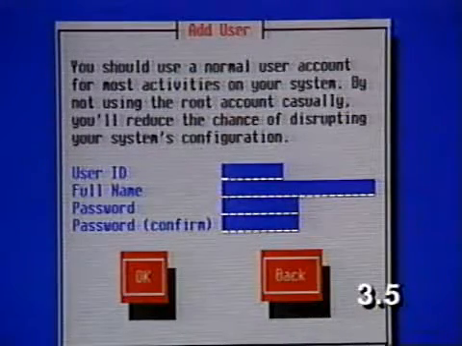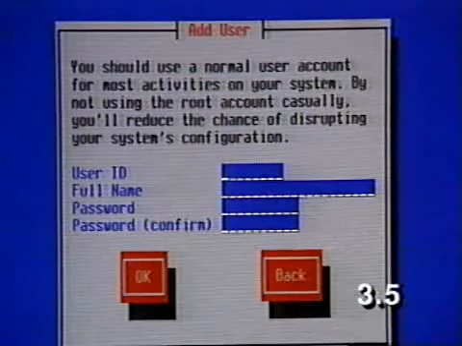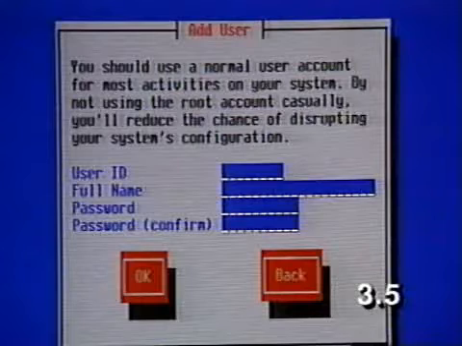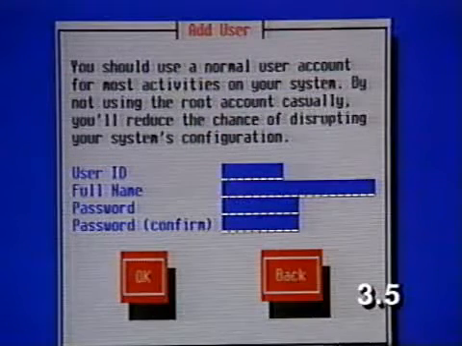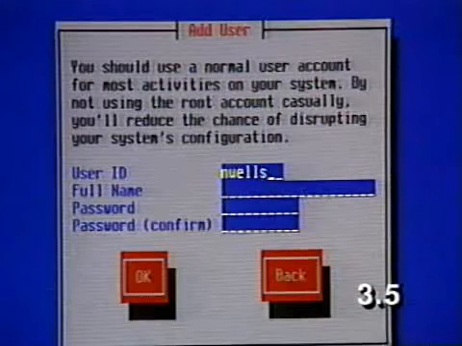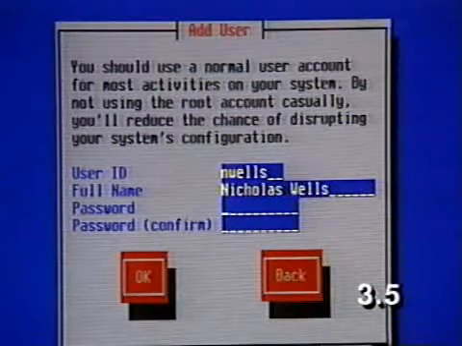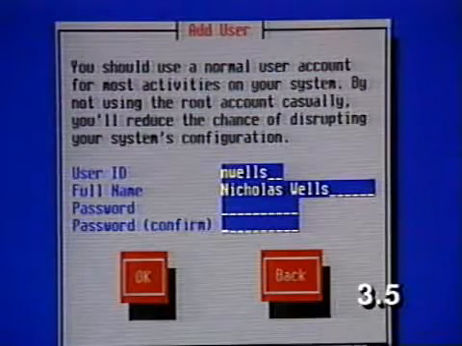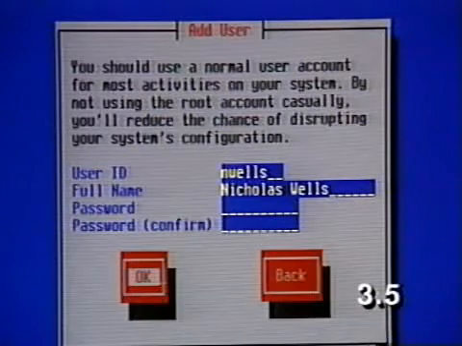Now, the root account is the administrative account, and so you don't want to be logging in as root for your normal work. It's too dangerous in case you make a misstep and erase something. Also, if you're logged in as root, it's a security risk for network access. So you want to have a regular user account. I usually use nwells, and you'll assign a password to that account. You'll log in using this account for regular day-to-day work.